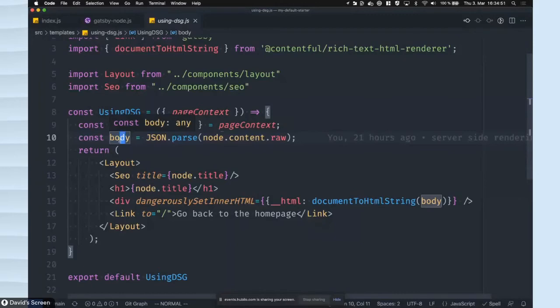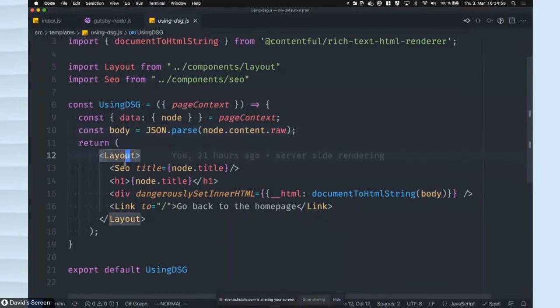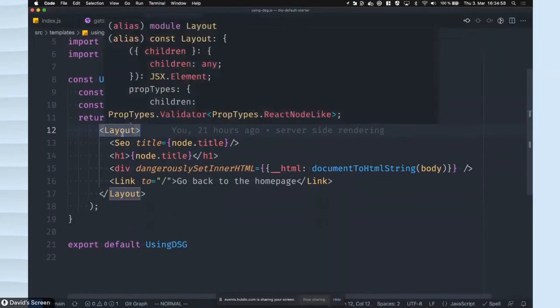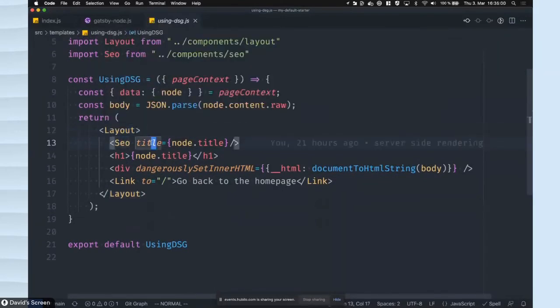So now this is going to be actual JSON. The next thing I've done for the DSG is change the layout slightly. For SEO purposes, the title in the browser window is now going to be the title of the blog post. The H1 tag is going to be the title of the blog post. And I've done something fairly straightforward: I've set some HTML into a div, using documentToHtmlString. You can see I'm passing in that JSON object from Contentful.